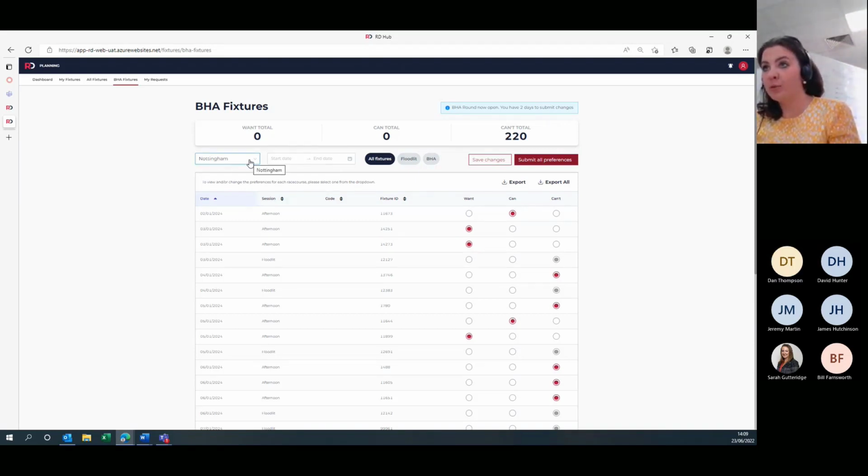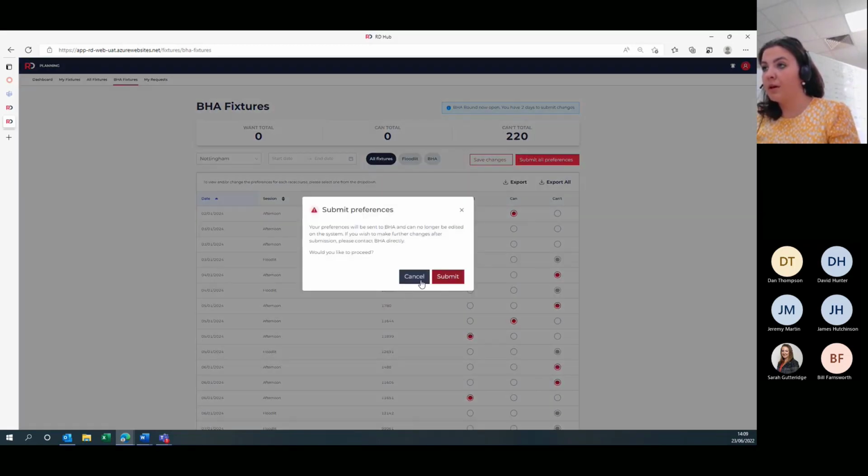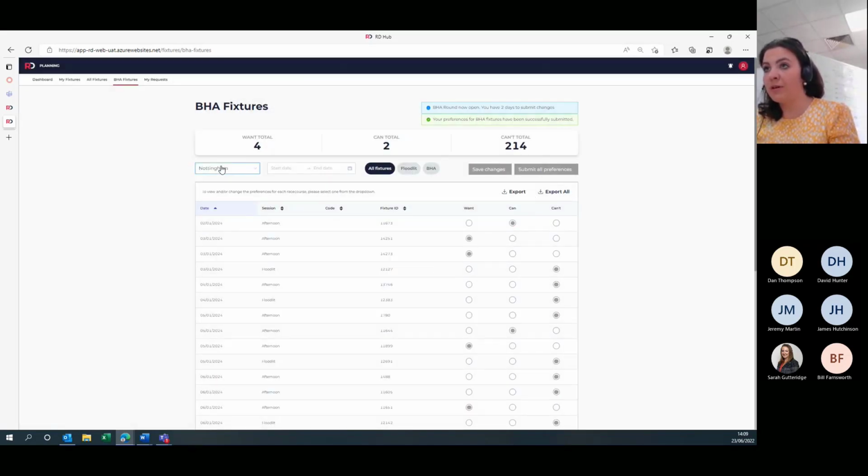For those who manage multiple courses, again, you've got the race course selector. What you'll have to do is submit the preferences for each race course individually. So if I was this user, I'd select Nottingham. I'd submit all the preferences that I want to. When I'm happy, click submit, because you can only submit once. You can't go back and change them. And that has then gone off. So my preferences for Nottingham have gone off to Nick Dartnell to be reviewed, and I can't change them anymore. And you'll see that those are all greyed out.